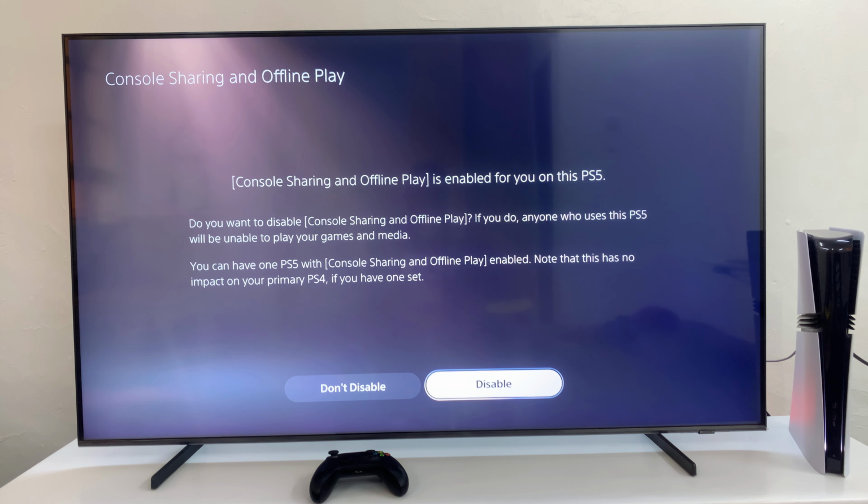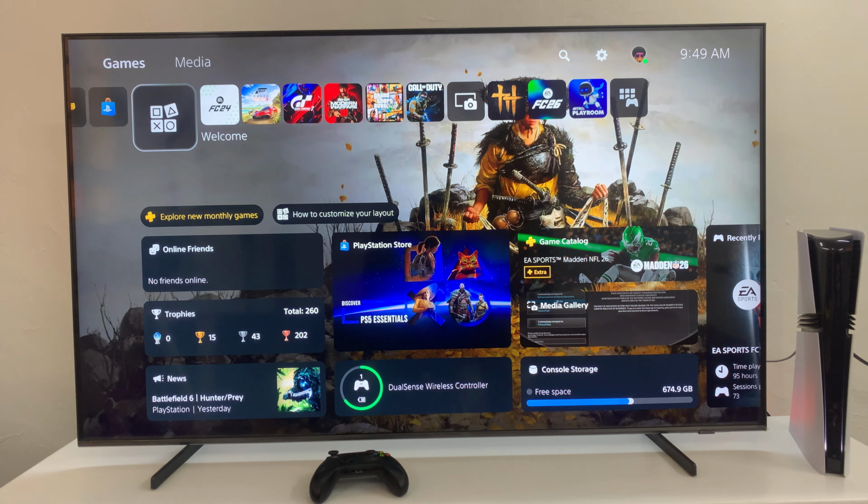this particular PS5 Pro. Now once you enable that, all the other accounts that are currently in this particular PS5 Pro will benefit from that PS Plus subscription that you currently have on your other account.